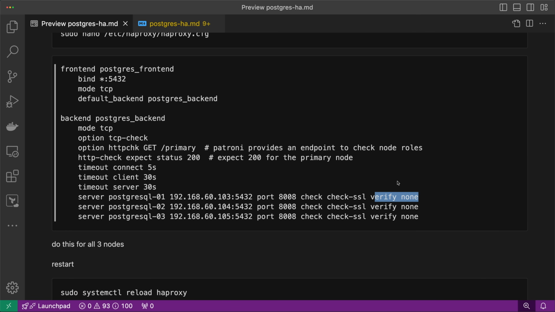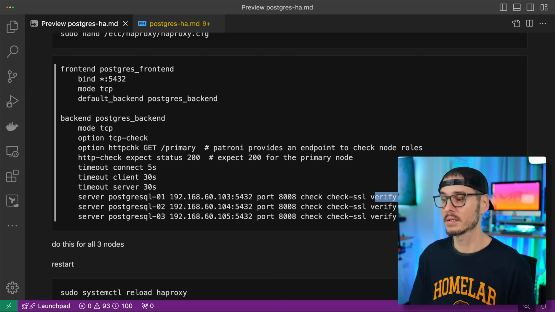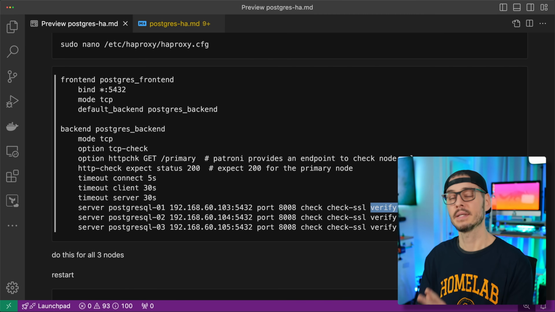Now, I did say verify none. This is because our certificates are self-signed. If you have an internal trusted CA or you're going to use a publicly signed one, I would recommend taking this off. But since we're using self-signed, we need to turn this on.